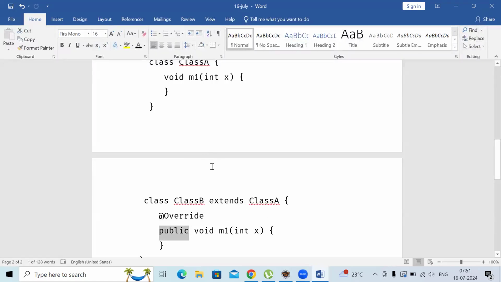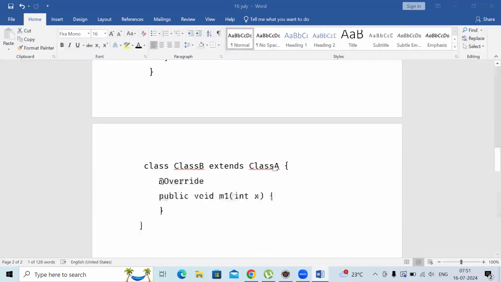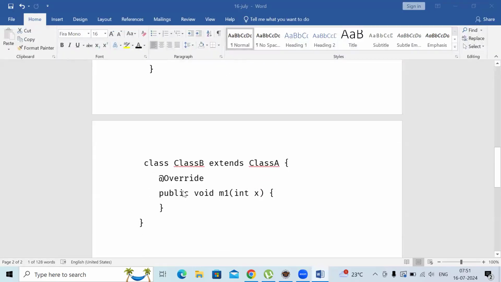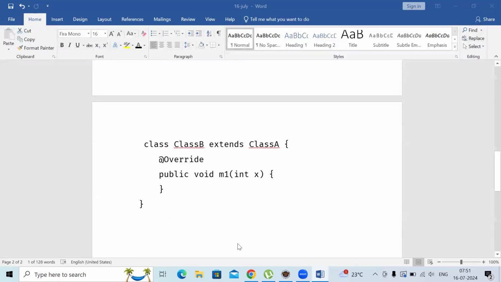So can I do that? Yes, we can. Public has more accessibility. Because I told you in yesterday's class, when you're overriding the method, the overridden method in the child class should have either the same level of accessibility or even a higher level of accessibility. But if you try to make it a lower level of accessibility, then you will get a compile time error.